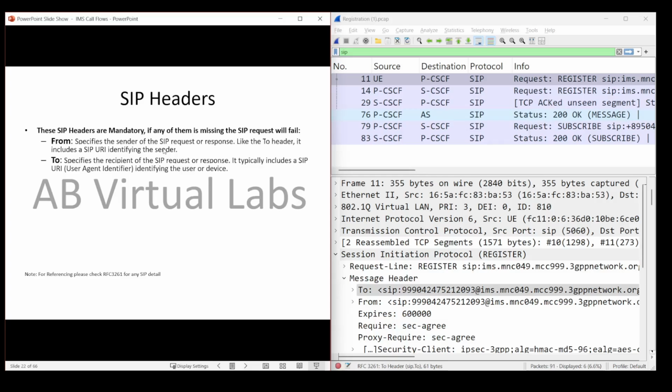And this yes is according to RFC 3261. You can revert back to it. I hope you have downloaded it already. Yeah, so there is a CSeq header. And before going to the CSeq, I just want to talk about the Call-ID, and that's preferred for me.